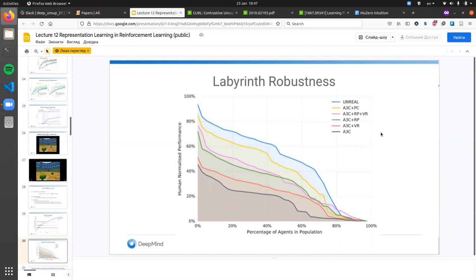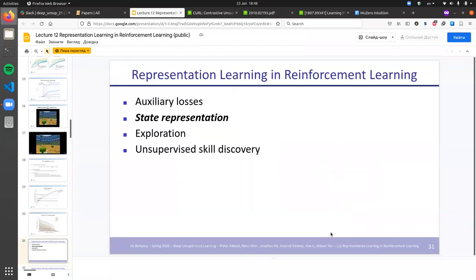And another thing you can see from this plot is that there is a lot of variation across the agents. So some agents learn to perform quite well, while other agents just fail to learn. Okay, so that was quite a detailed presentation of this Unreal agent. And if you have any questions, just feel free to jump in and ask now.